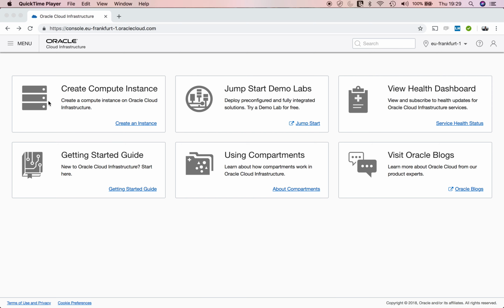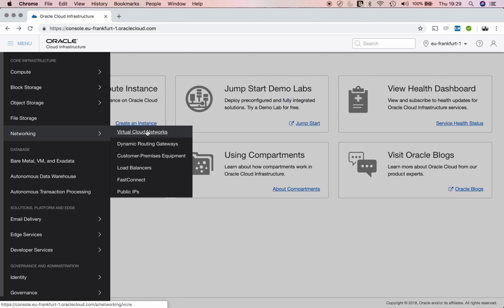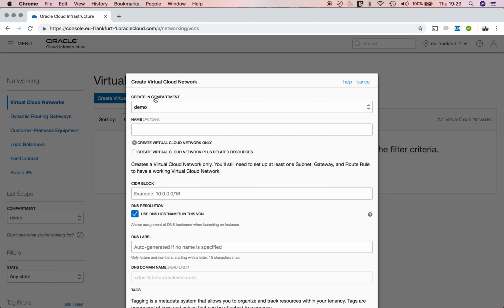Okay, so currently we are inside the OCI dashboard and we just have to go to the menu. We go to networking and here we can see virtual cloud networks. Because we don't have any VCNs created, we first have to choose our compartment. You remember that we had created a demo compartment, so we choose the demo compartment here. Then I go to create virtual cloud network.